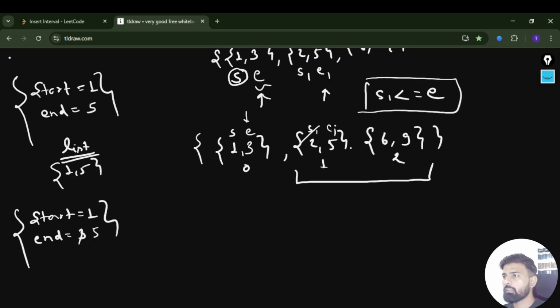After that, s1 and e1 will move forward. Again it will see the value of s1, that is 6, and the value of end, that is 5. Is it less than or equal? In this case no. So whatever value we have for start and end, we add to the list. So the list will hold 1 and 5. After that, it will again check whether this is overlapping or not. It's not overlapping, so whatever start we have will come at this place. So it will be 6 and end will be 9.